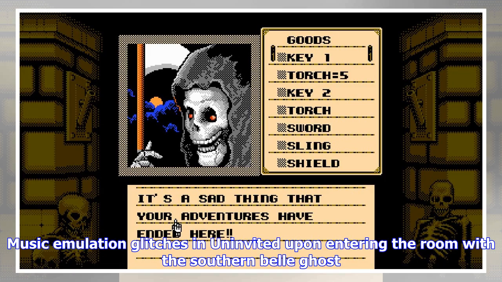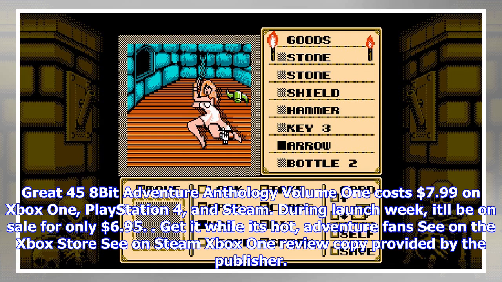Each game features memorable pixel art, simple but intriguing stories, and lots of challenging puzzles. Decent visual options let you customize the look, though the default view is probably best. No historical info or descriptions for the individual games. The cursor moves too slowly on consoles and lacks a speed-up button. Music emulation glitches in Uninvited upon entering the room with the Southern Belle Ghost.